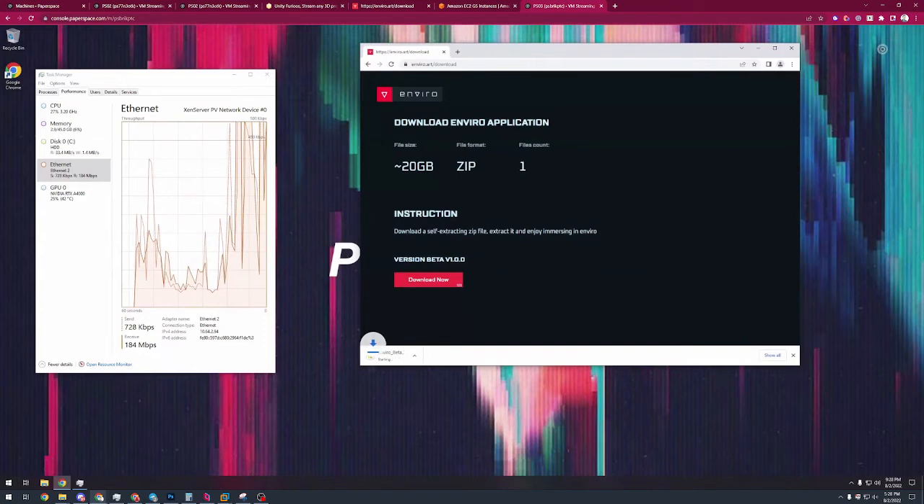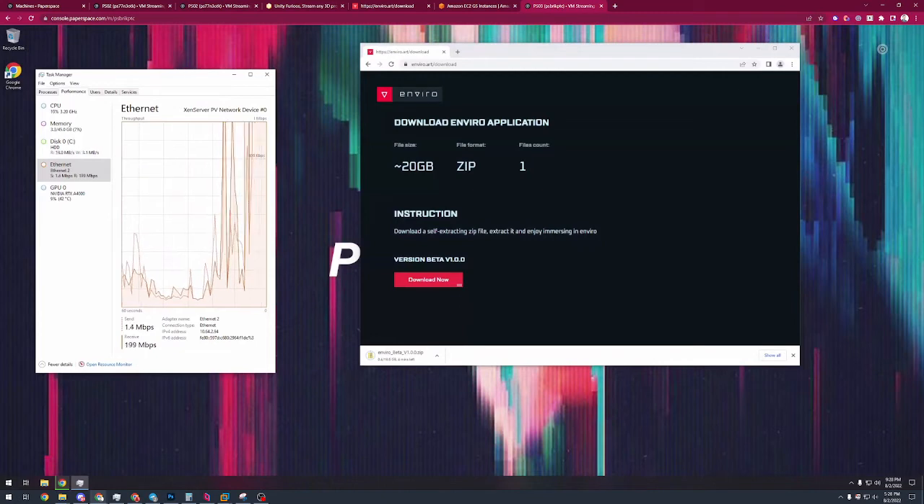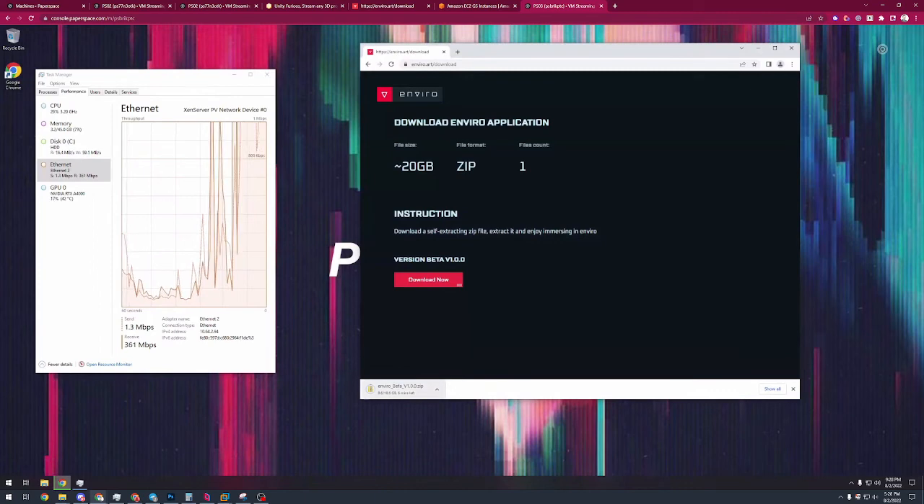Download get enviro. And you can see it's receiving almost a gigabit per second. And it's going to take only 5-6 minutes with this speed to download the whole 18 gigabytes of enviro, which is perfect.